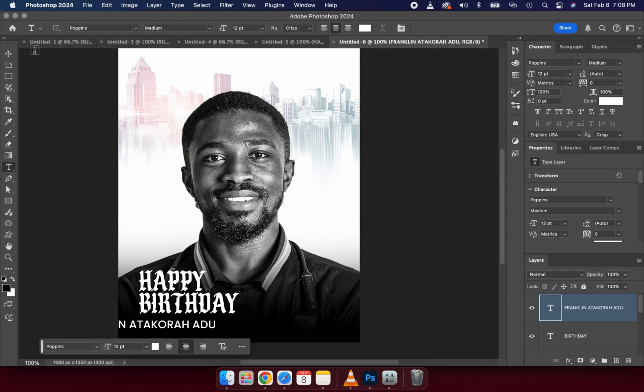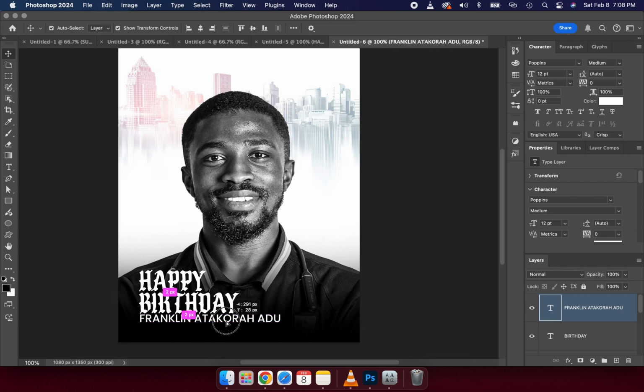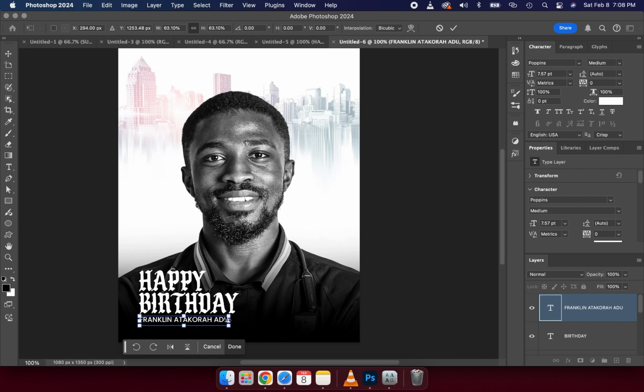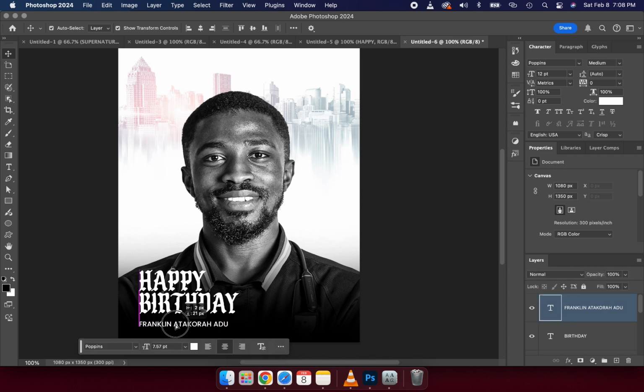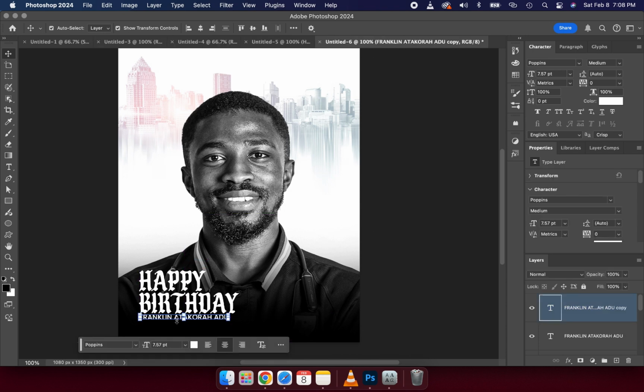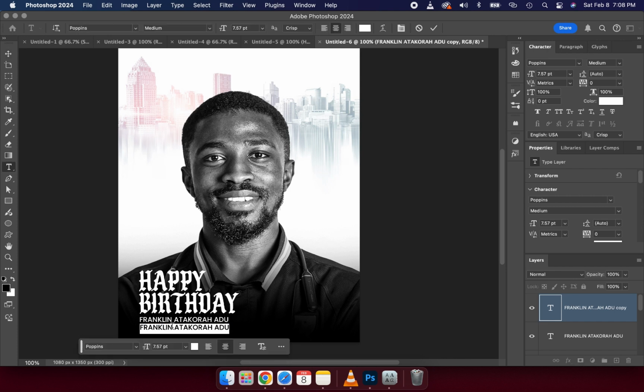So after typing in the name, I'm going to select the move tool, bring it all the way here, go down a bit and reduce the font size. Okay, so that's the name, and I'm going to duplicate the name, bring it down, and write his nickname.